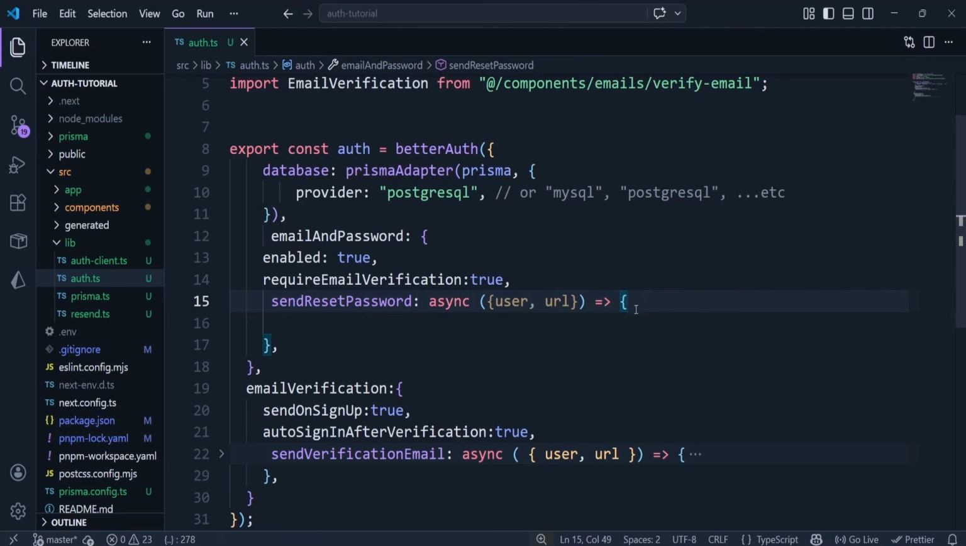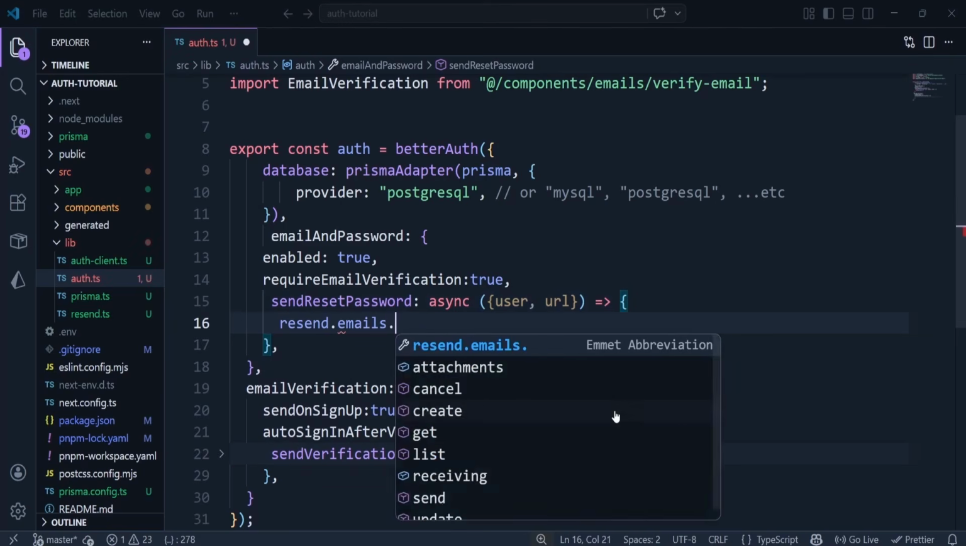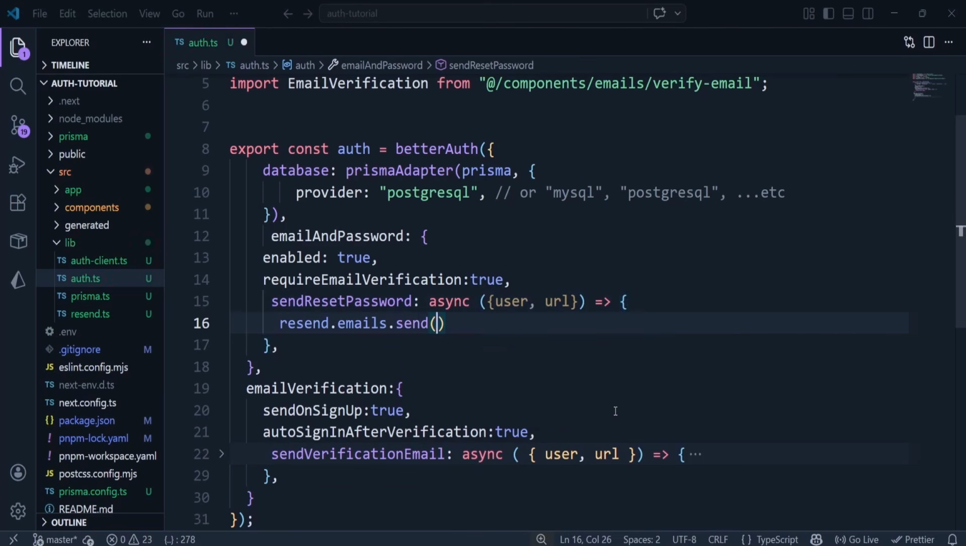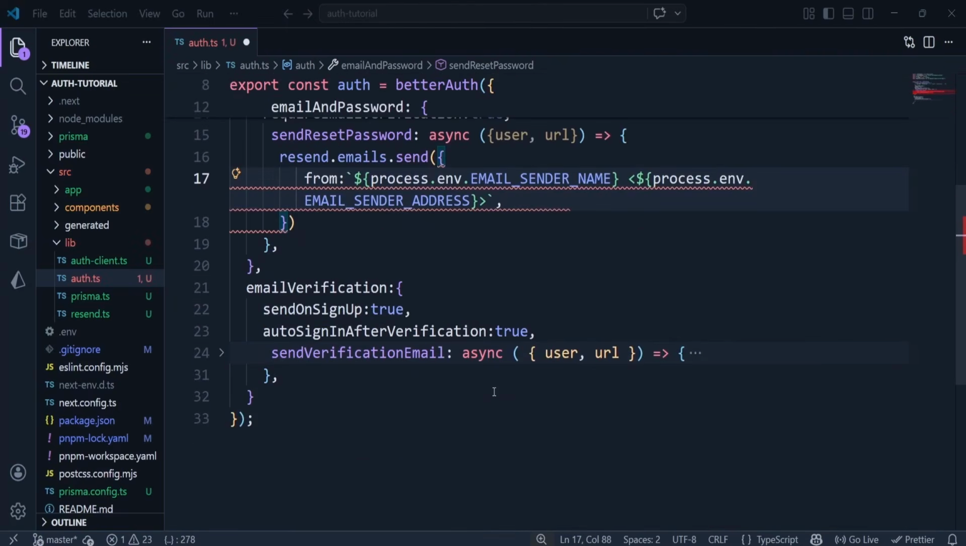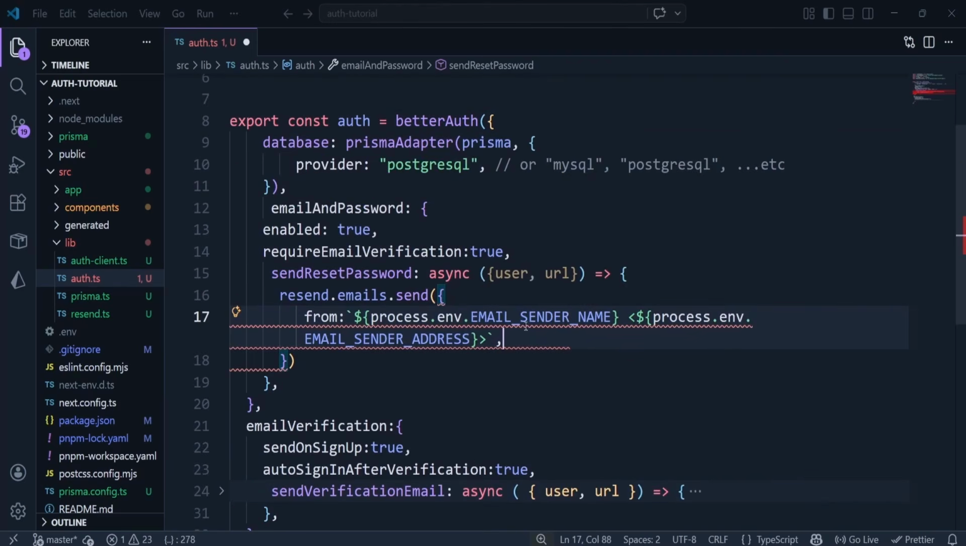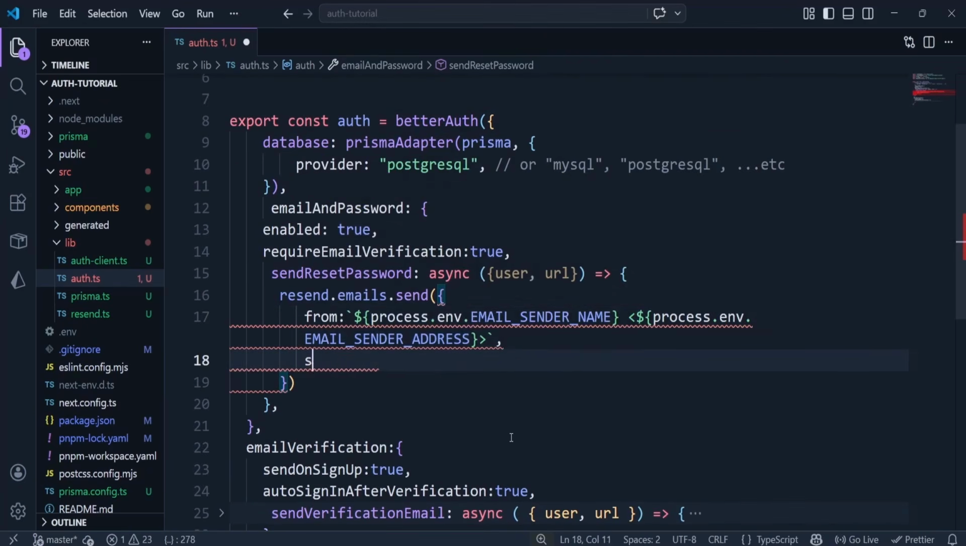So for the very first step, we're going to work on this mail right here using Resend. In here, we're going to say resend.emails.send, to send an email. Now the form is going to be similar to our email verification. It's going to be the same from address. Subject is going to be Reset password.